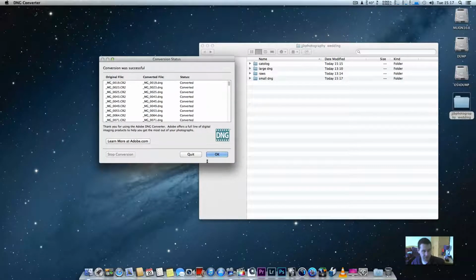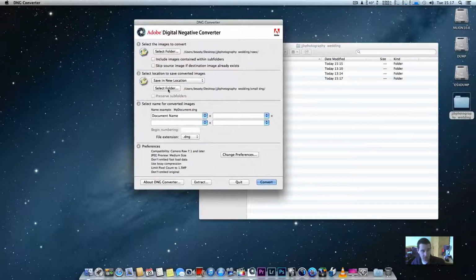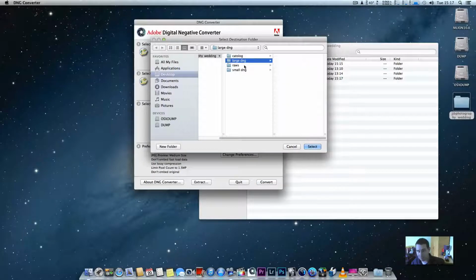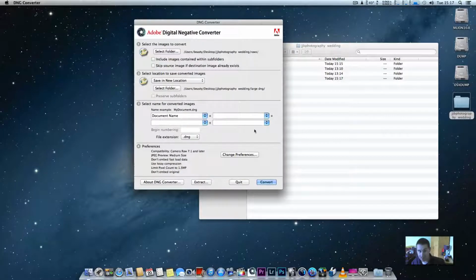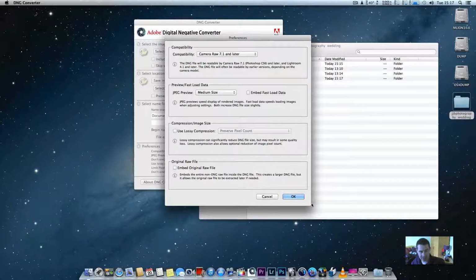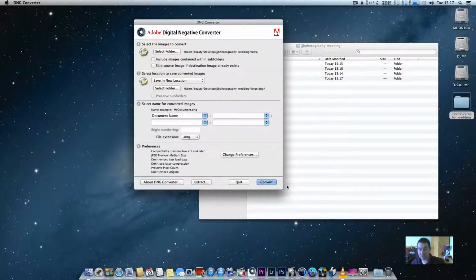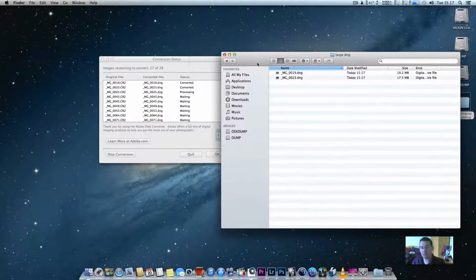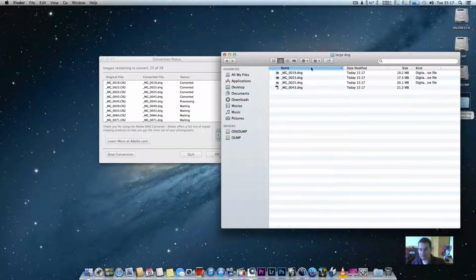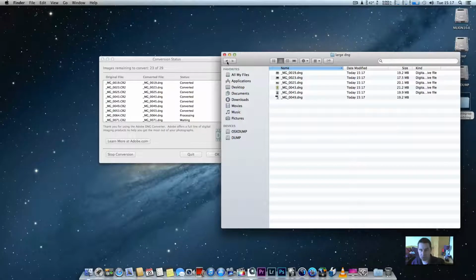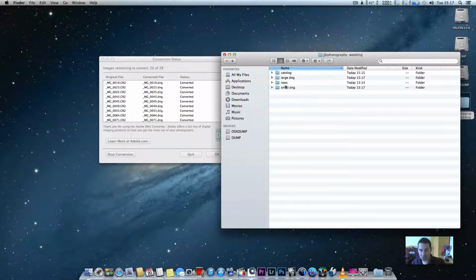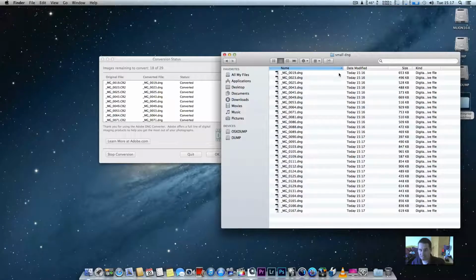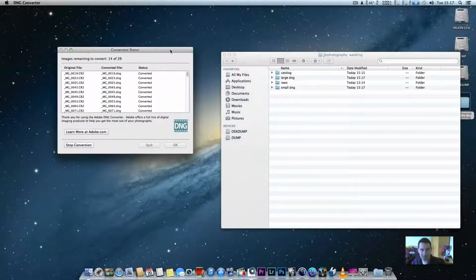Right, has that finished? Right, that's finished. So now we're going to do the same again, but change the output folder to large DNG. And I'm going to change the preferences and untick this setting. So now it's going to give me full high-resolution DNGs. If I wanted to, then I could delete my RAWs. And look at the size of the first one, 19.2, 17 meg. And if you go to the small ones, it's 653 kilobytes and 496 kilobytes. So you can see why Lightroom's going to motor a lot quicker.